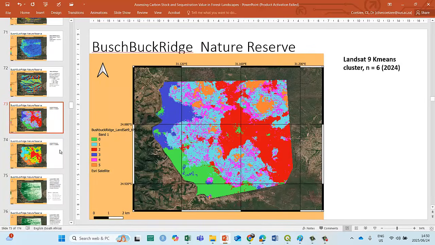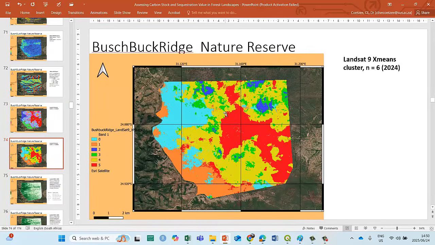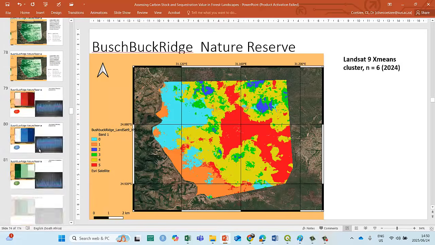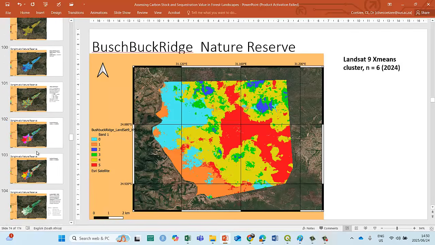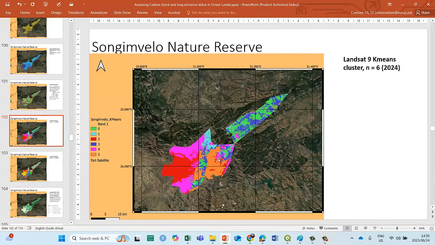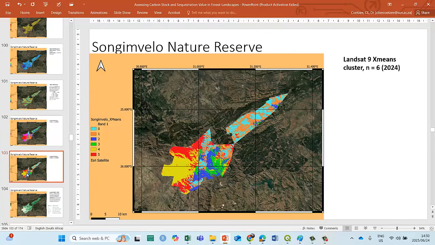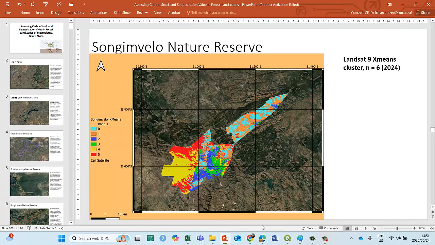Let's have a look at Bushbuck Ridge. There's Bushbuck Ridge. You can see the different clusters here. Still few clusters, but fairly well distributed. We look at here, you can see there's definitely just basically two broad clusters here. Here's a bit more. Okay, so these are cluster profiles of each.